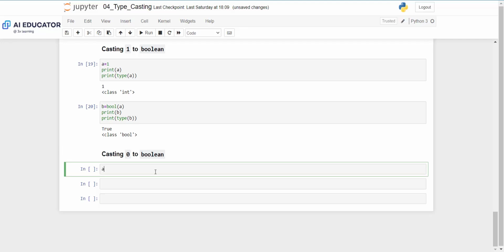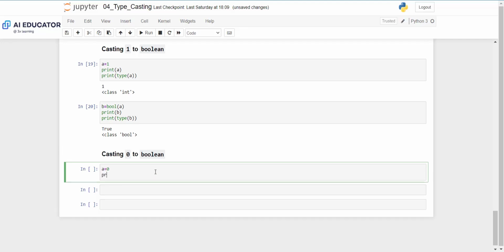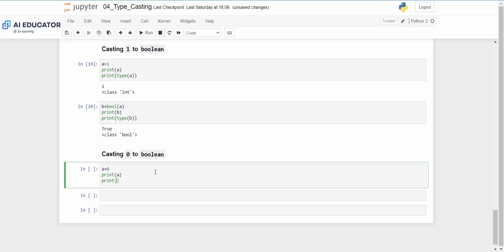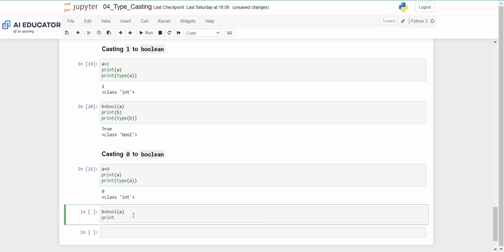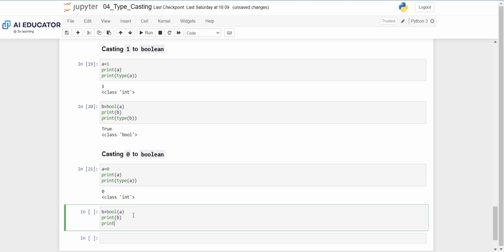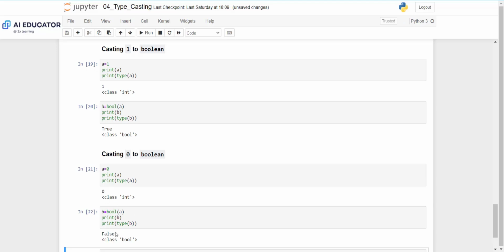In a similar way, we can also do a is equals to 0 and let me print the a and print the type of a. Okay. It is 0 and it is integer. In order to convert, all you need to write is bool of the variable. Let me print the b. And let me also print the type of b. Now let us run the cell. So 0 has been converted to false.